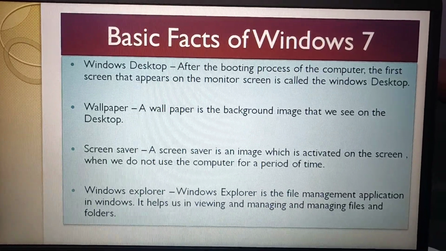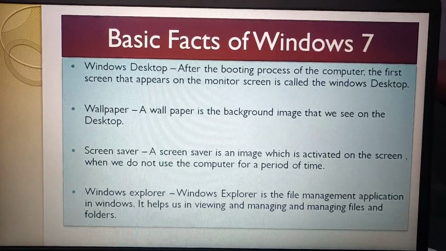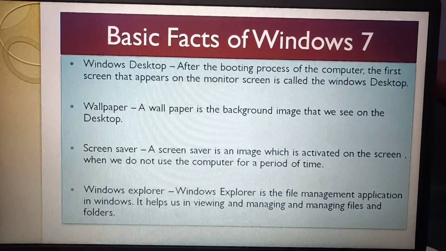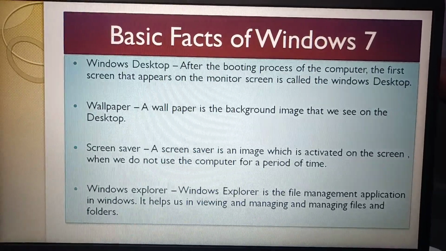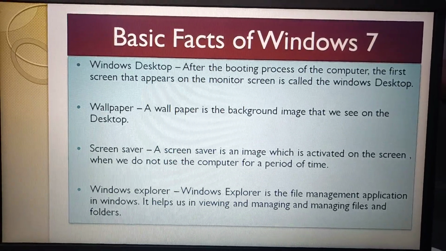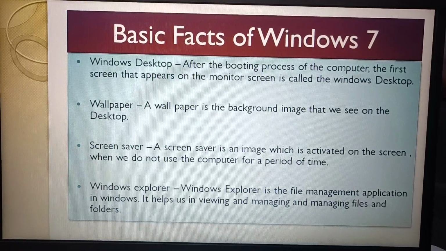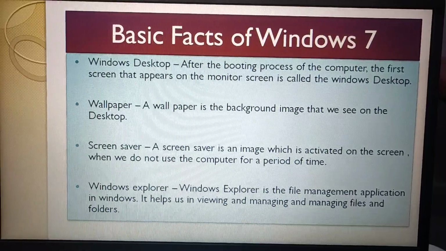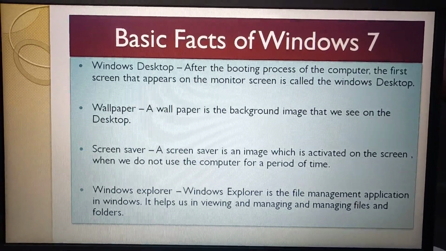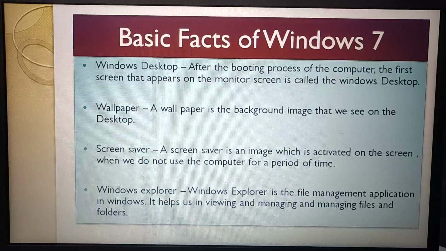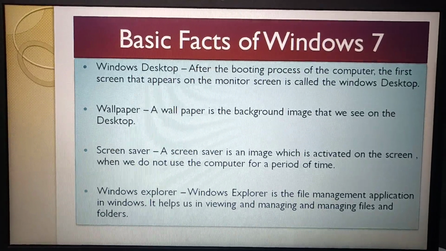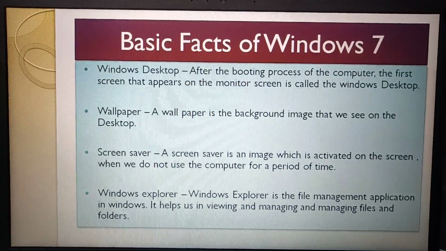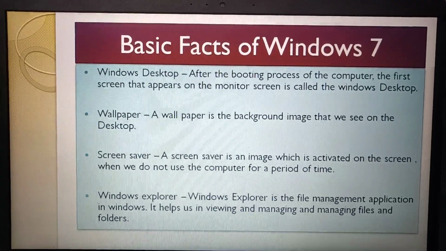Second one is wallpaper. A wallpaper is the background image that we see on the desktop. Third one is screensaver. A screensaver is an image which is activated on the screen when we do not use the computer for a period of time.